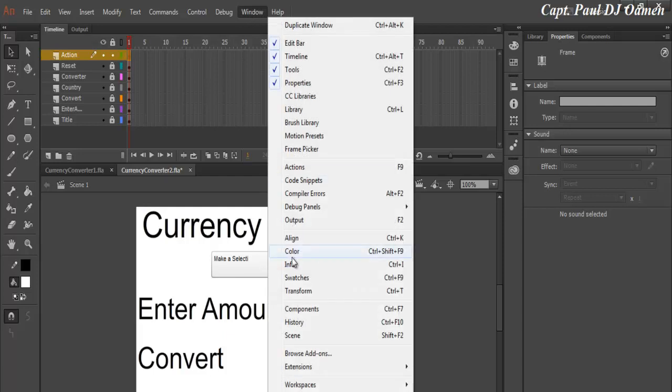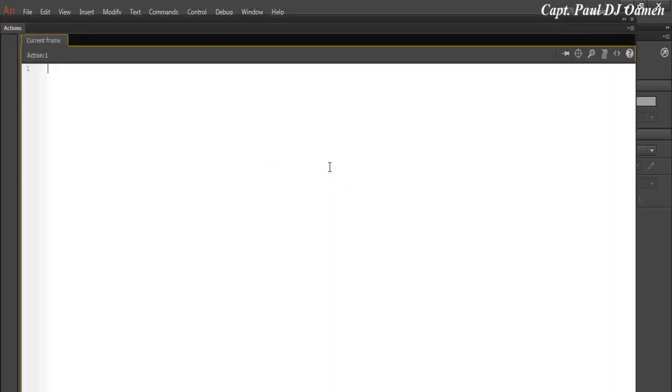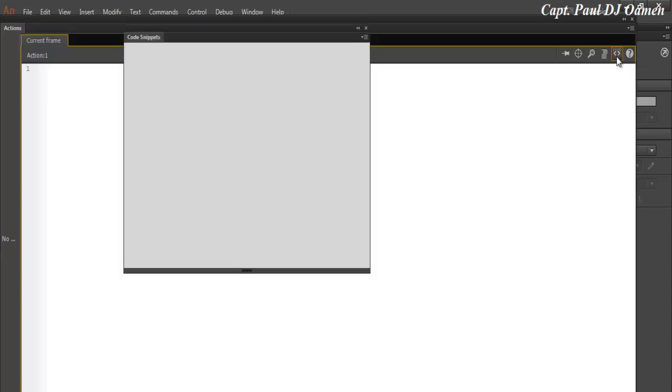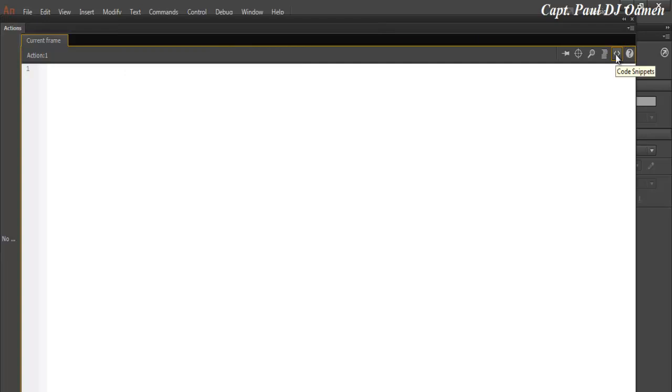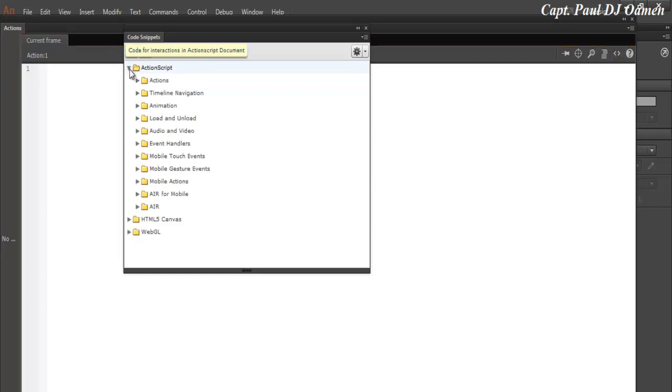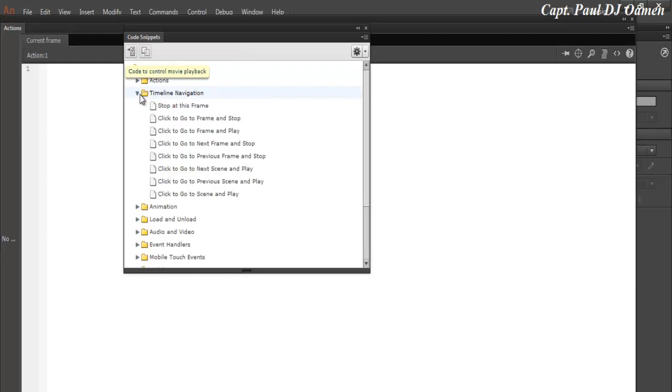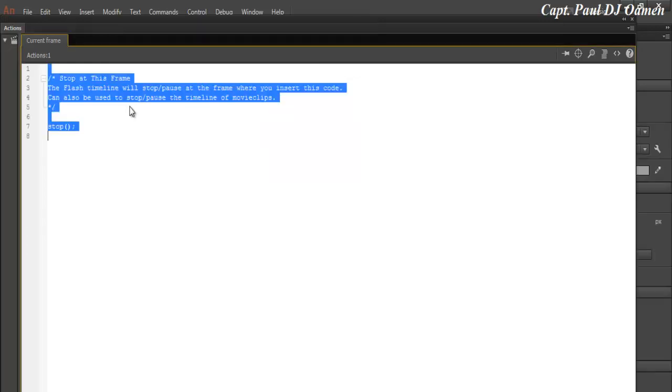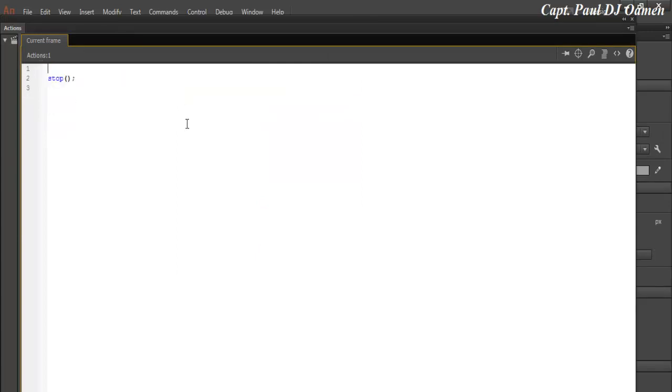Go to Windows and select actions right here, or you can press F9, and in there all I just need to do is enter stop. Okay, let's click on the code snippet right here. That's the code snippet. Now inside the code snippet, you see where we have ActionScript. Drop it down and let's go to timeline navigation. Drop the timeline navigation down and click on stop at frame. It's not going to move anywhere anyway, only have one frame, but just put that there.